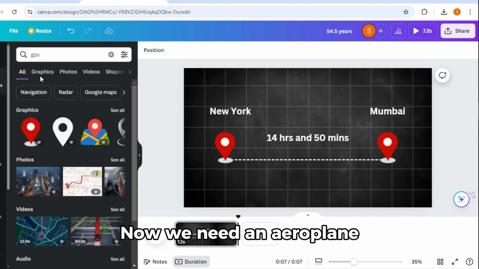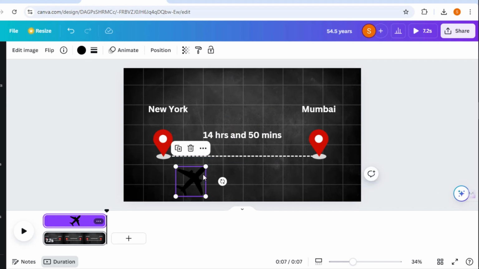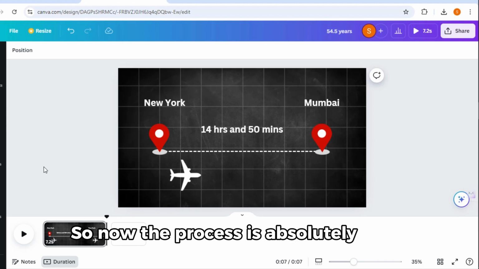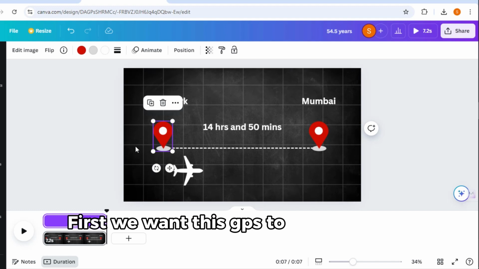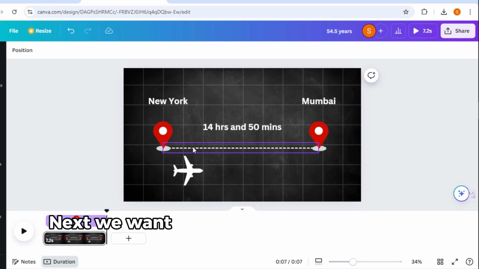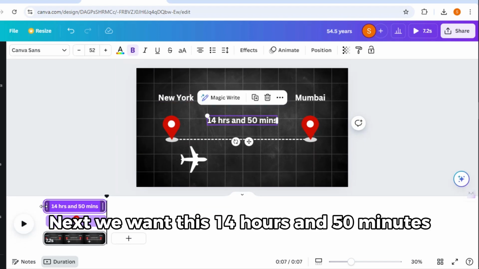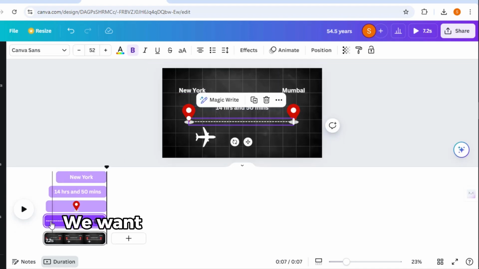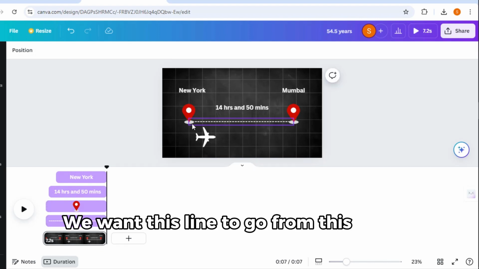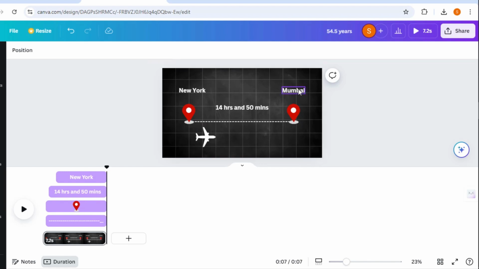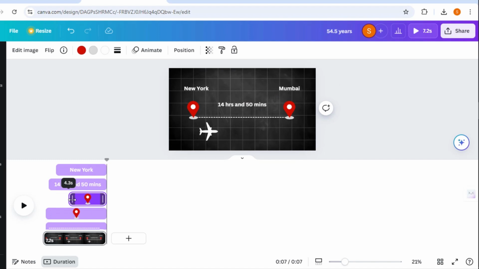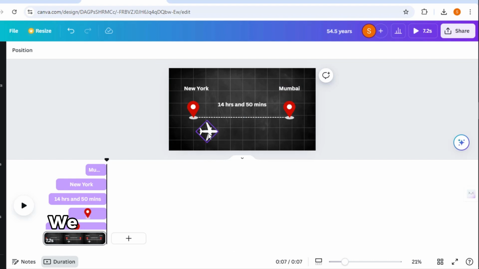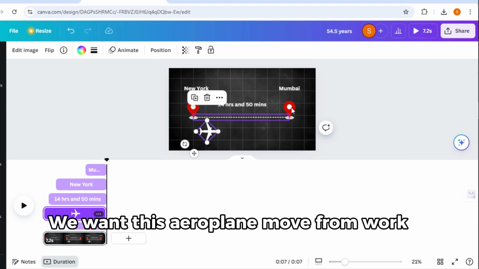Now we need an aeroplane. So now the process is absolutely the same. First, we want this GPS to appear in our timeline. Next, we want this 14 hours and 50 minutes to appear. After that, we want this New York. After that, we want this line to go from this GPS to this GPS. Then we want this GPS to appear. After that, we want this Mumbai to appear at the very end. At the same time, we want this aeroplane to move from New York to Mumbai.